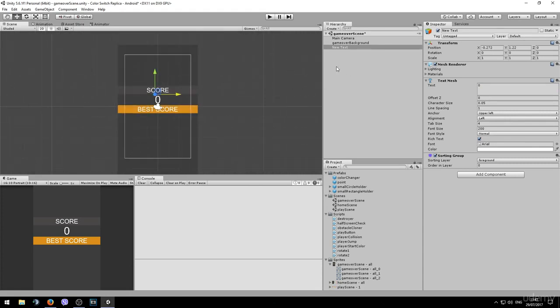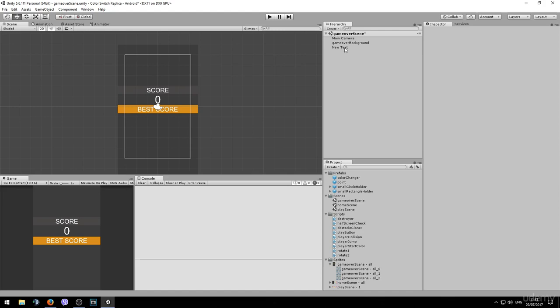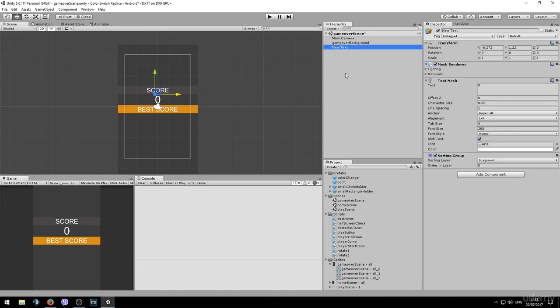Once you are happy with the positioning, we are going to duplicate this game object. To do that, simply select it and press Ctrl+D on your keyboard or simply right click and choose Duplicate. Now drag the second game object down below the best score. Again, once you are happy with the positioning, it's time to change the names of these objects. The first one is going to be the current score, and the second one is going to be the high score.